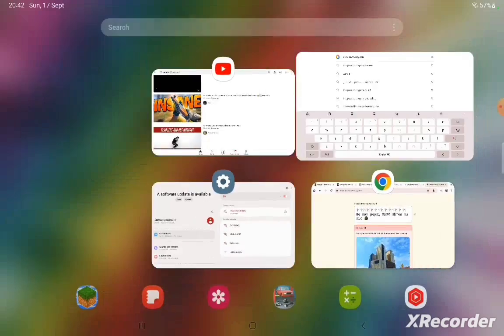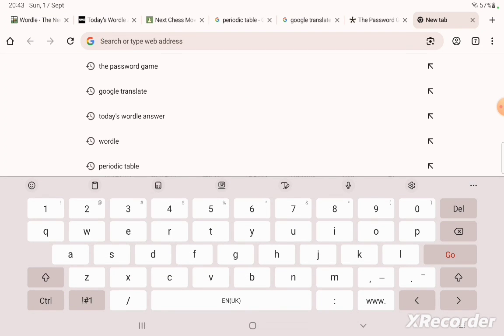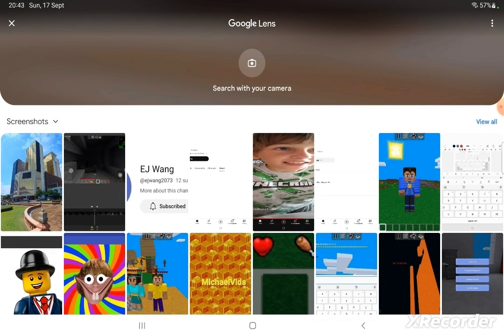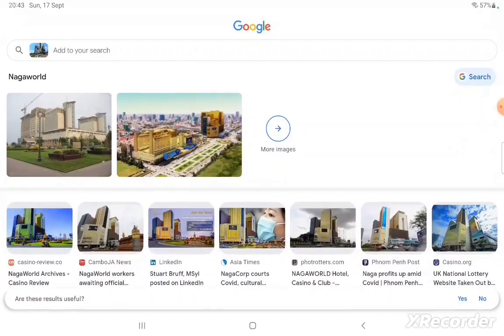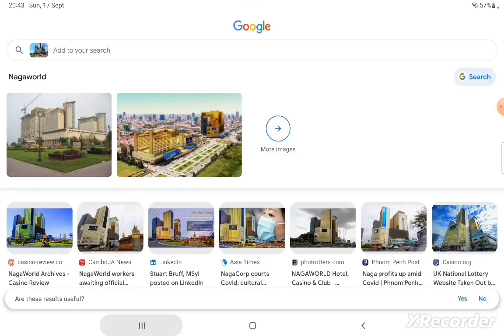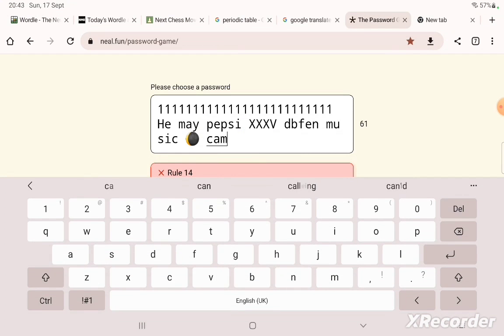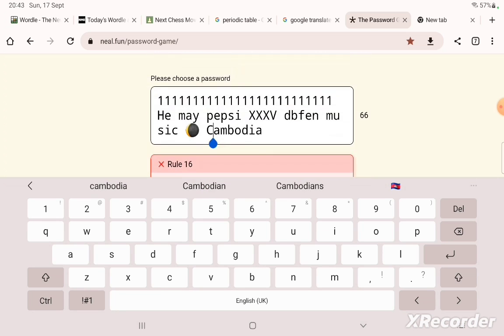Let's Google it. Oh, let's just do it on Chrome. Wait, what was it? Hold on. Yeah, picture. Picture. Well, that's to your gallery. Alright, fine. This. Ooh. Okay, alright, it's actually got stuff. Cambodia. Phnom Penh. Okay, alright, that was helpful. Okay, come on then. Can I use the password game? Cambodia. Yes, okay. Now we've got another chess one.